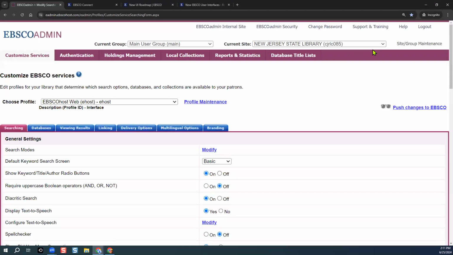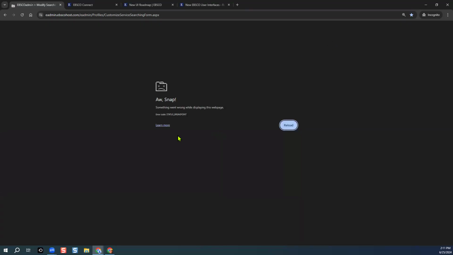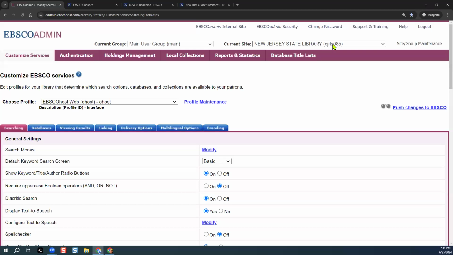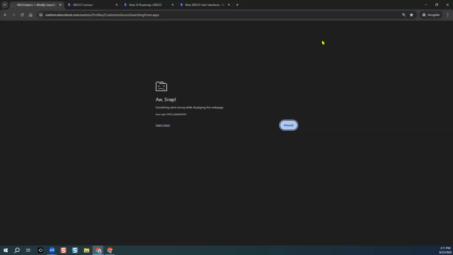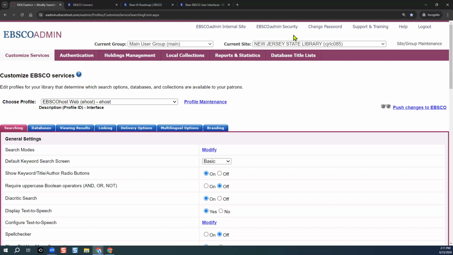oops, looks like we had a glitch. Let me try clicking that again. It's the first time. Maybe I won't do that. I should be able to see all of the affiliated institutions within the, let me actually try refreshing the page. Yeah, snap again. Let's just reload and pretend.